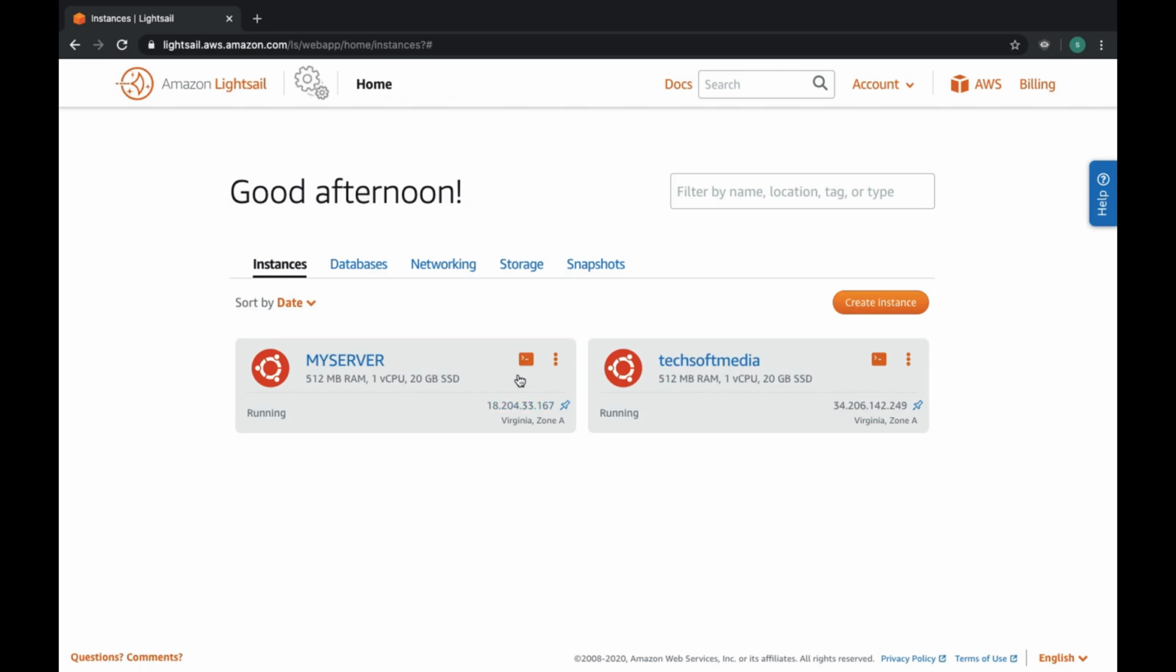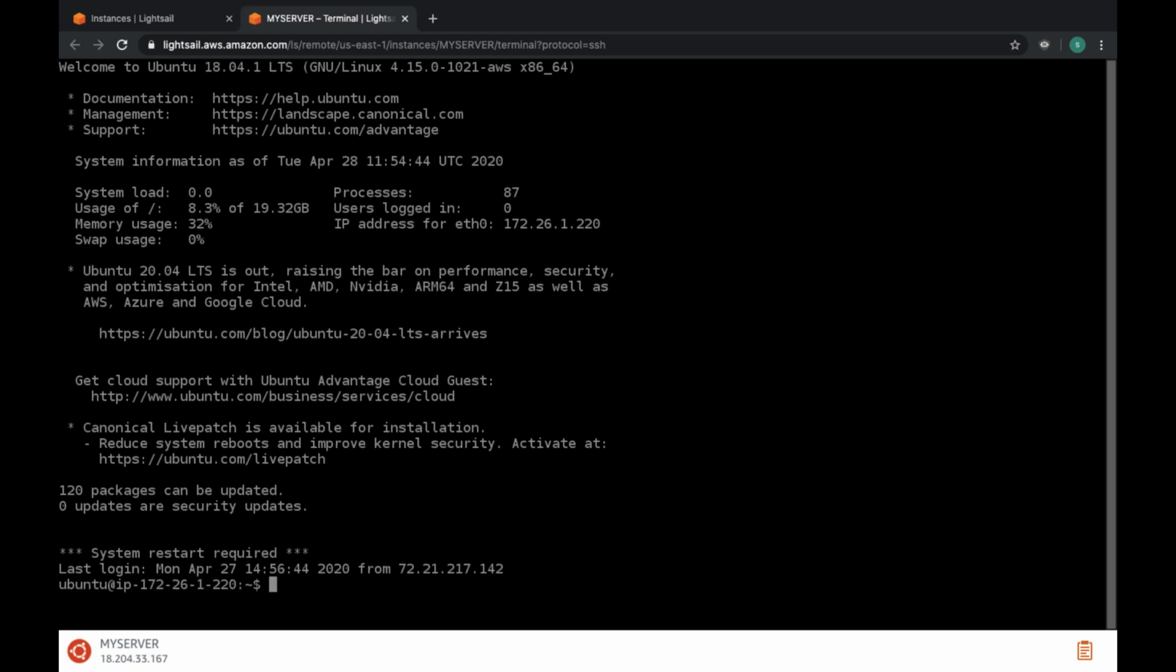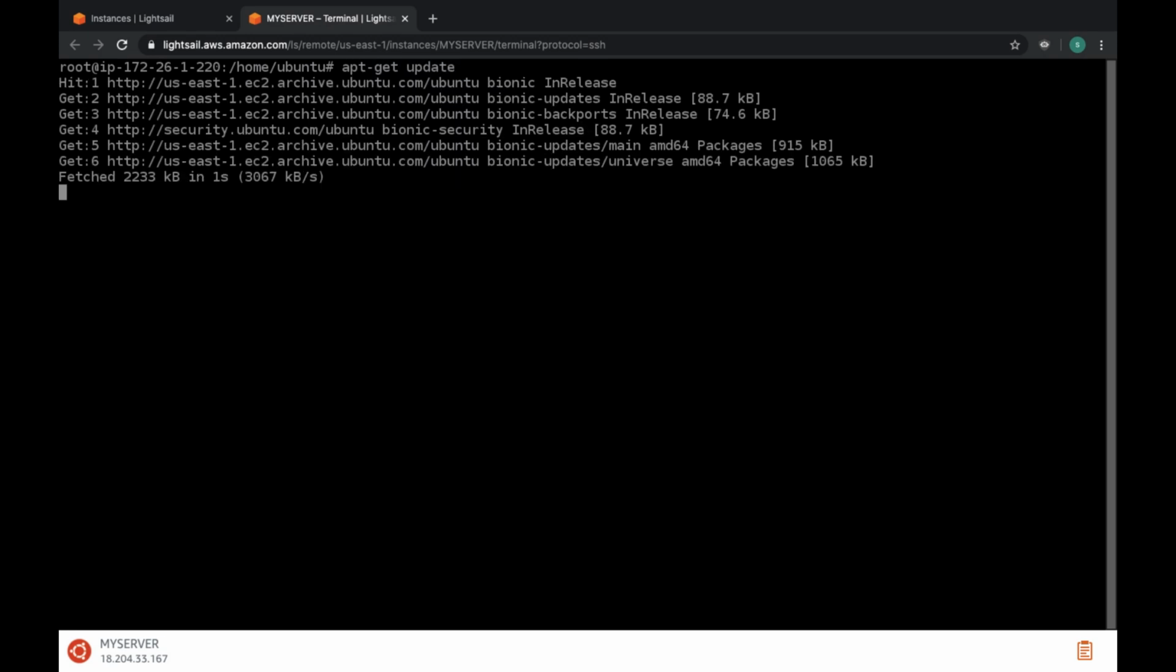Now let's set up our LAMP server. Let's go to our terminal. Type sudo su. Now let's clear this. Now type apt-get update. This will install the Linux required updates.